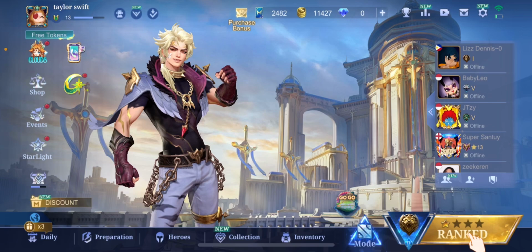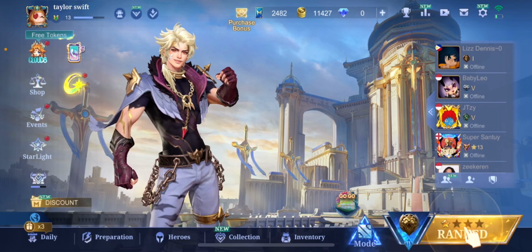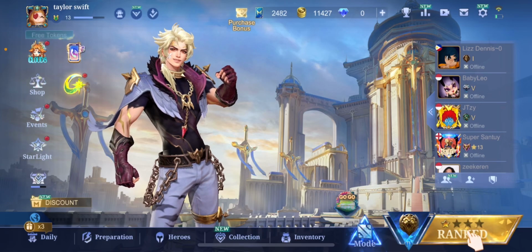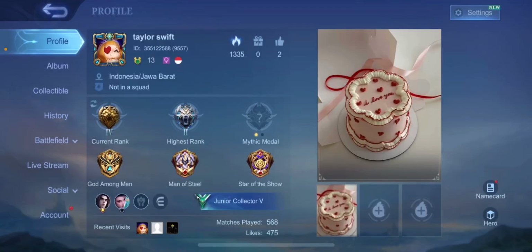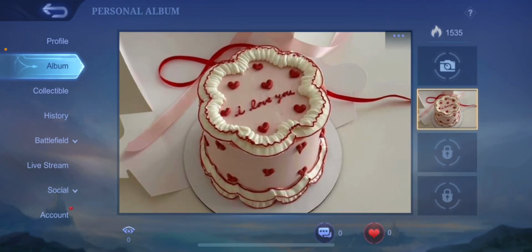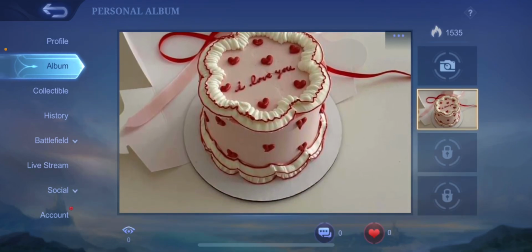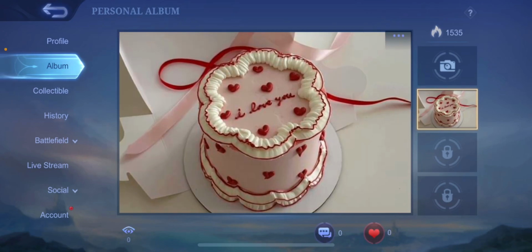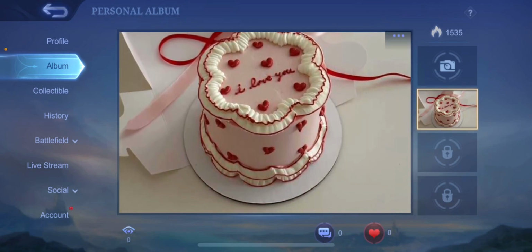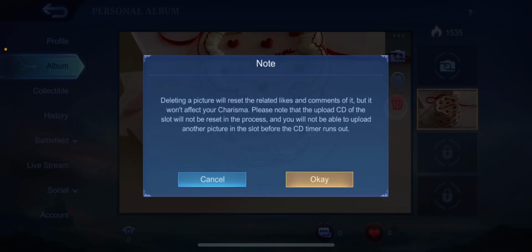In this video I will be showing you guys how you can delete the pictures on your photo albums on Mobile Legends. So if you select your profile here and you can see there's a picture here, you're just going to either tap on the picture or go to the album section of the game. Select the three dots and then just press delete.